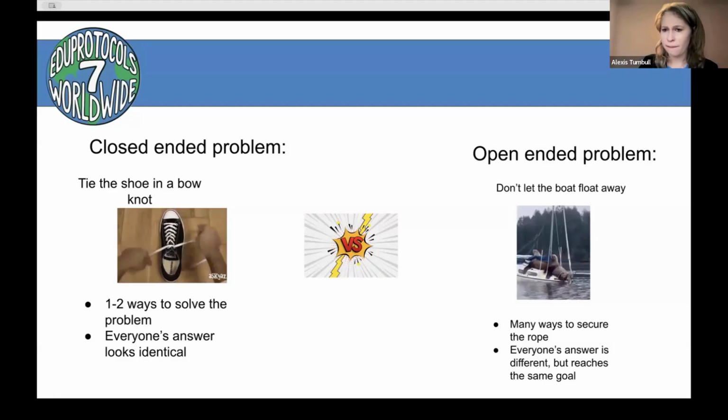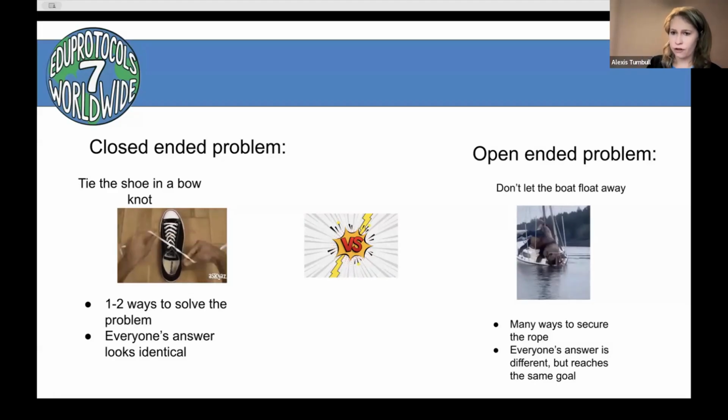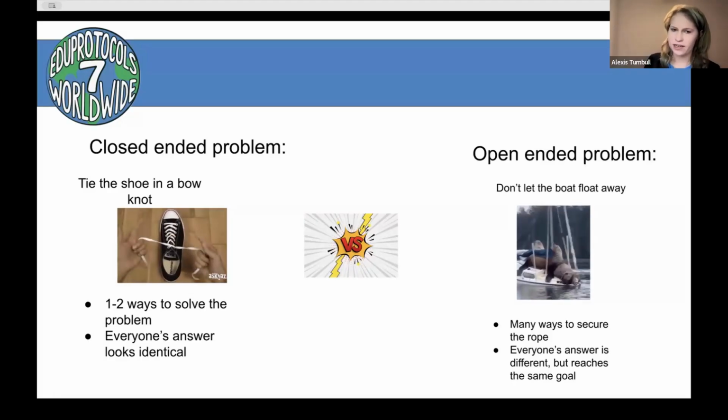Versus securing a boat, so that it doesn't float away. There are many ways you can tie a boat. Everybody's knot is going to look different, but it's going to reach the same goal.